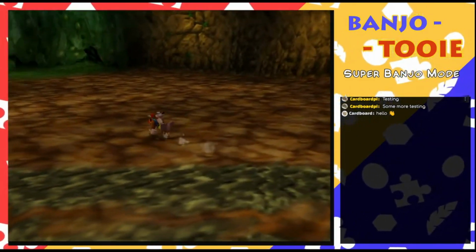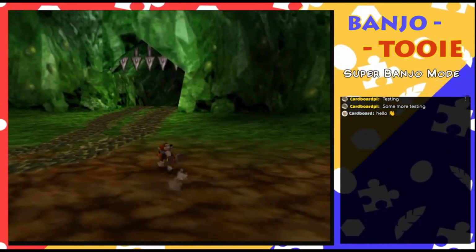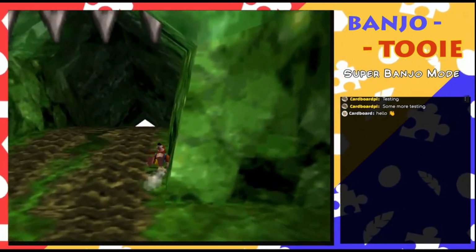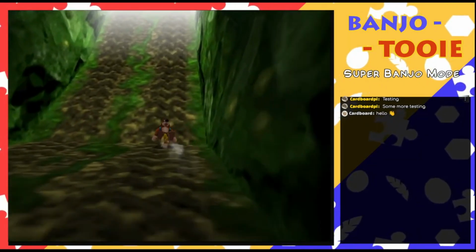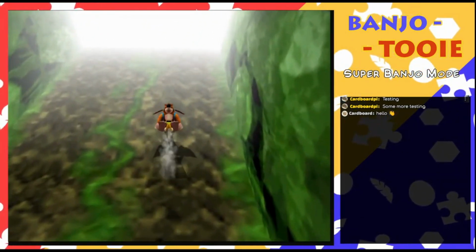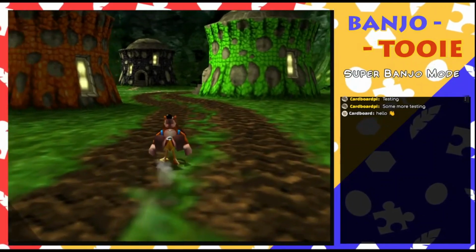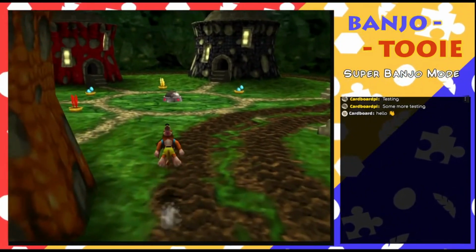I think we go this way. Yeah, because this goes to Jinjo Village. You can tell by the green color. But yeah, the SUPERBANJO I think is a specific code that you have to enter in the Cheato Temple. So you get that and it makes Banjo move faster. And it lets you get a bunch of jiggies that you couldn't get normally. And it's funny seeing you move at a faster speed than normal.